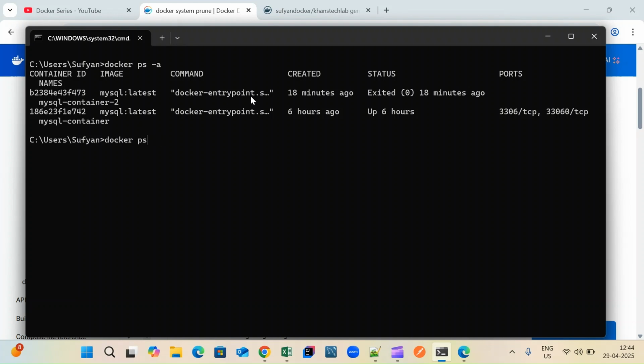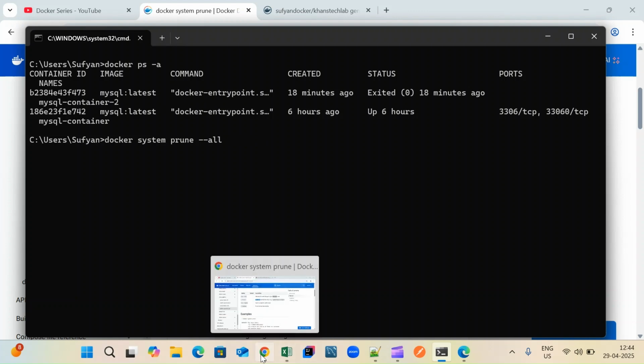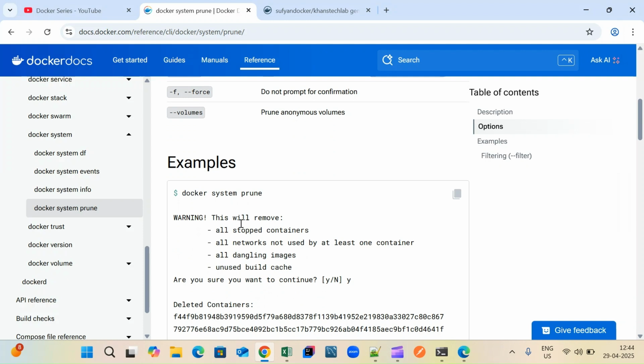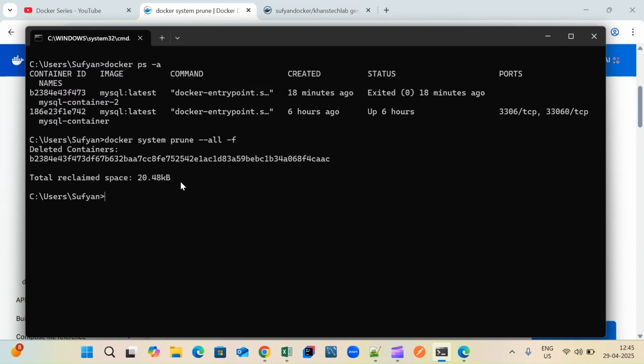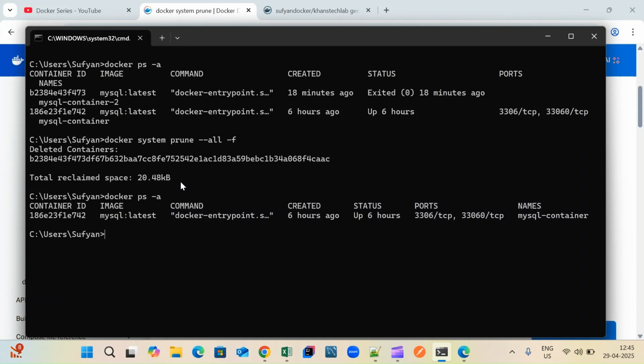If we don't give that filter, we can also run it directly. We only have one container which is unused, but it will also get deleted. And last time we saw it was asking for a warning that this will remove all these things. Are you sure you want to continue or not? If you don't want this warning also, then you just have to use hyphen f. Hyphen f. Without any warning, it got removed. Now let me do the Docker PS hyphen a. Only one container. Whether it is running or not, it is only one container in our machine.